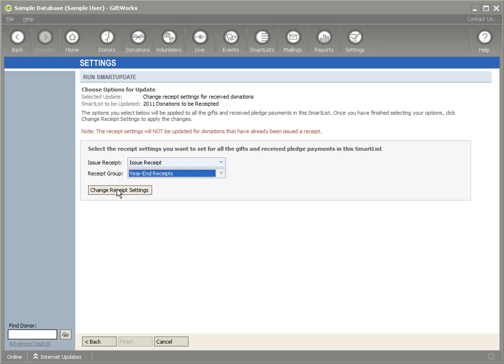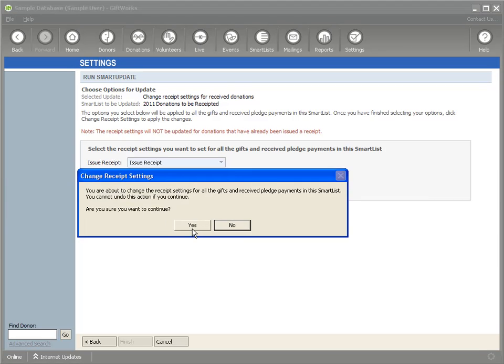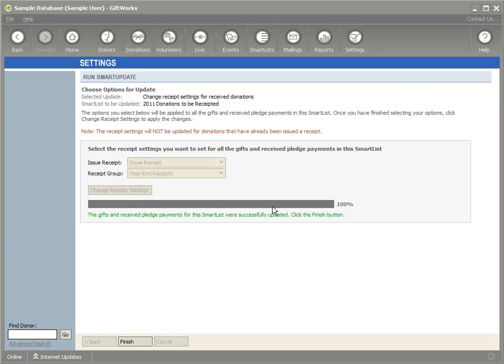But just a really quick warning, it's a good idea to do a backup of your GiftWorks information prior to running this in the event something were to go unexpectedly, not as you had planned, so that you can always go back to a good backup in the event something were to happen. So make sure you do that before doing that. I've already done a good backup, so I'm ready to click on the Change Receipt Settings, which is going to go through, and it's going to change the receipt settings for those 89 donations.